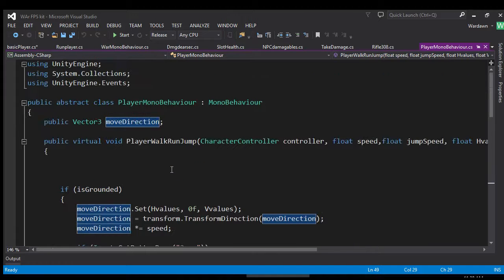Okay, I put this in the player MonoBehaviour. I put a public Vector3 here because every single player that we have in the game will probably have a Vector3. If you have a Rigidbody, more than likely you're using Translate or setting the velocity of the Rigidbody to move it around, and you're going to be using a Vector3. Translate, you're using a Vector3. Character Controller, you're using a Vector3. So why not put a variable that's permanently there for all players, a Vector3?